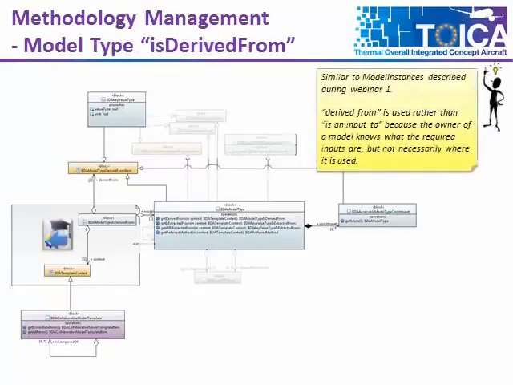This shows the example from the previous slide represented in business objects. The business object we use is the model type is derived from. This is very similar to the model instances derived from described in the first webinar, and where possible the layout of the diagram reflects the layout of the associative model net diagram in the first webinar.